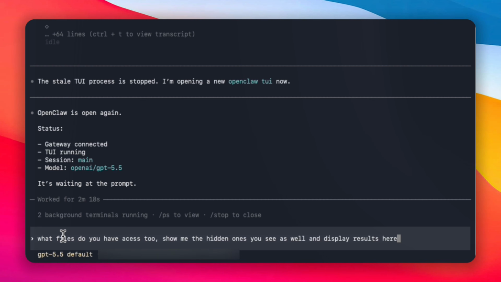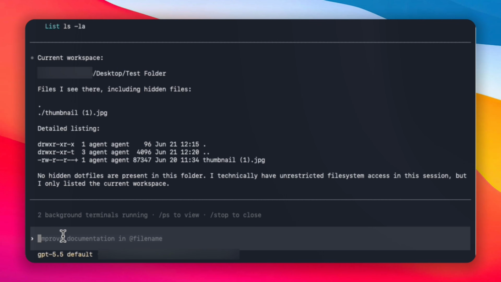So now OpenClaw is running, and I want to show you guys that it's limited to the sandbox environment. I'm going to ask it, what files do you have access to? Show me the hidden ones you have as well, and display the results here. Then I'm going to press enter. You can see the only file I've put in that folder was an old thumbnail that I have for my videos. Your OpenClaw is basically secured in this sandbox environment. It only has access to that specific directory. It can't escape it. It can't open up a new network without your permission, like I showed you guys even when I was trying to download OpenClaw.